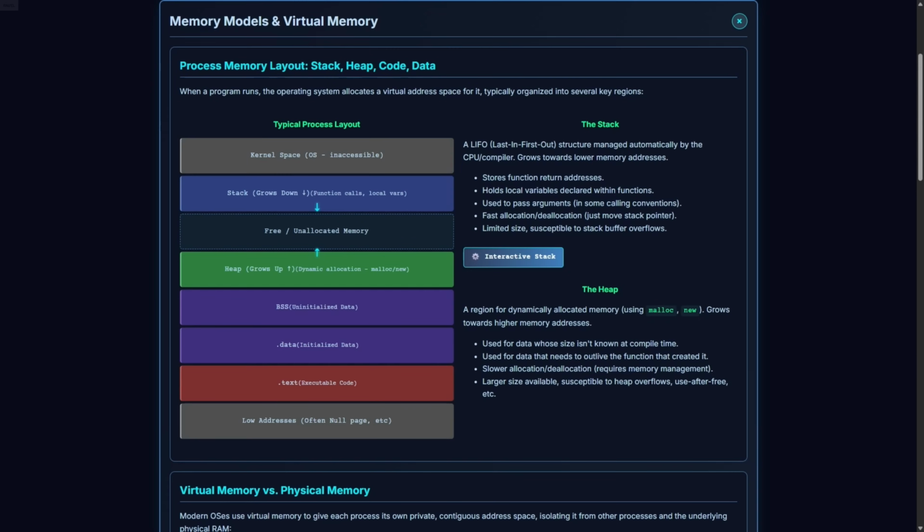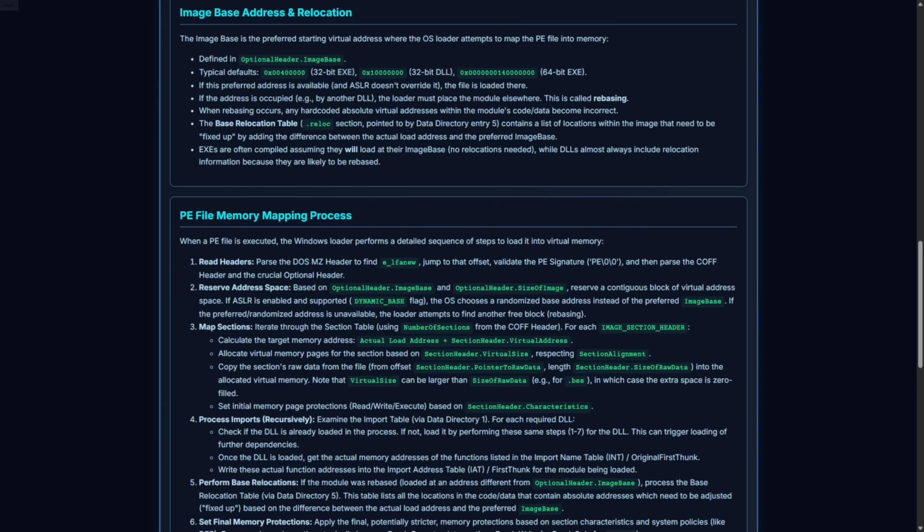Modern operating systems give each process its own virtual address space, which is mapped by the operating system to actual physical memory. This virtual space is typically organized into kernel space, operating system memory, inaccessible to user programs. Stack grows downwards, used for function calls and local variables. Heap grows upwards, used for dynamic memory allocation. .bss and .data for uninitialized and initialized global or static variables. .text for executable code.